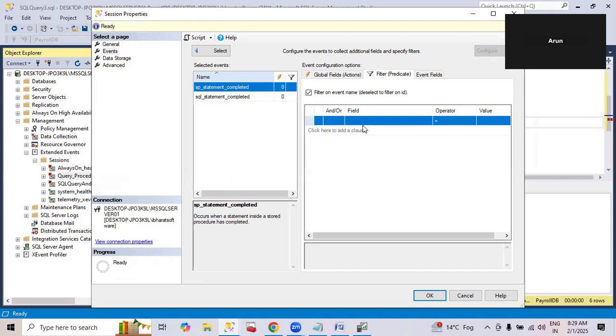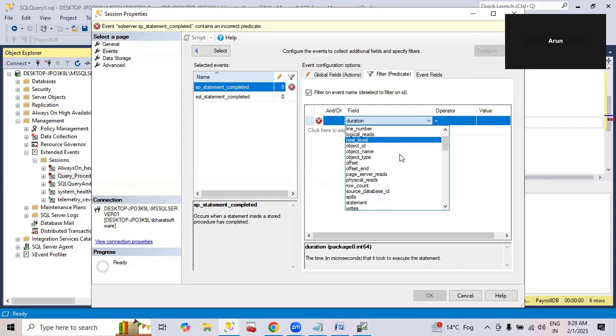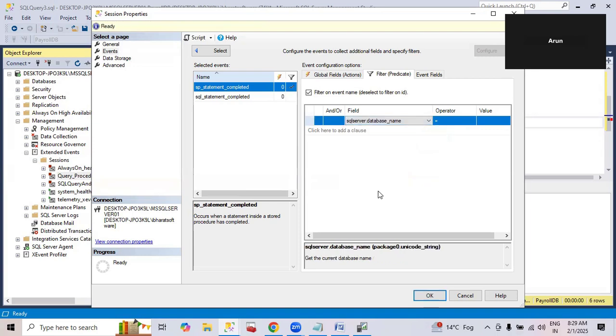Let's suppose we have a SQL statement. I selected two there. So here you can see database, basically database DB. You have to check the DB name and you have to filter. Here you can see server DB name, and on the basis of that you can capture, the value should be payroll DB. I think you got complete clarity.